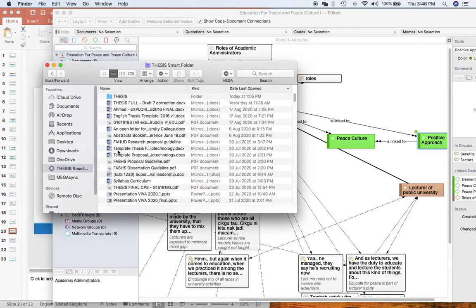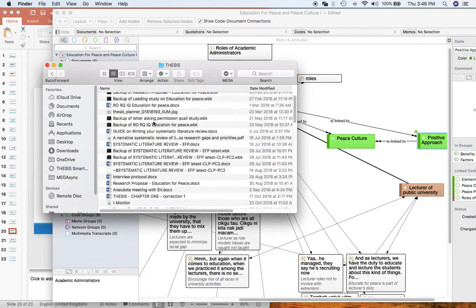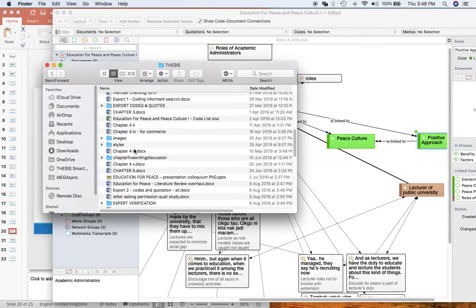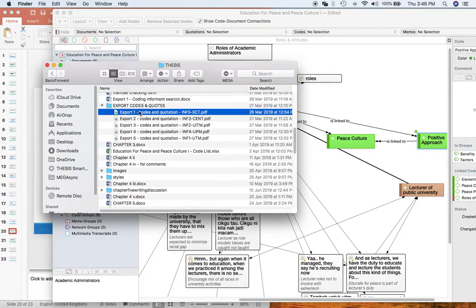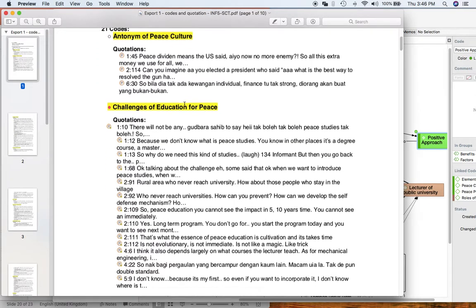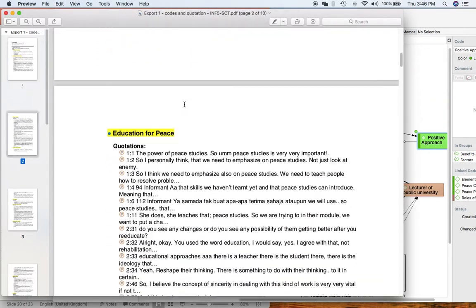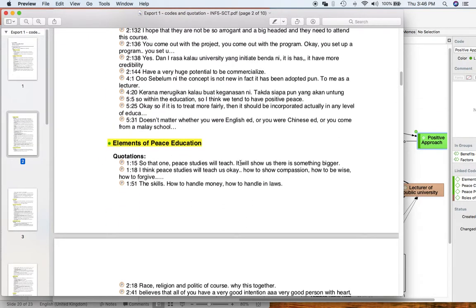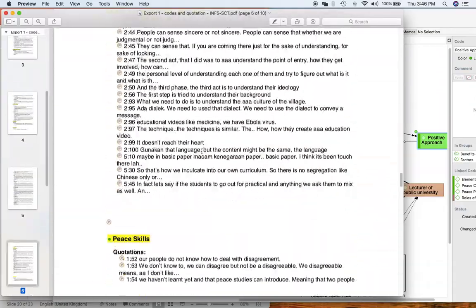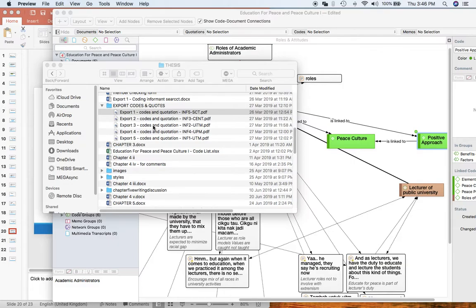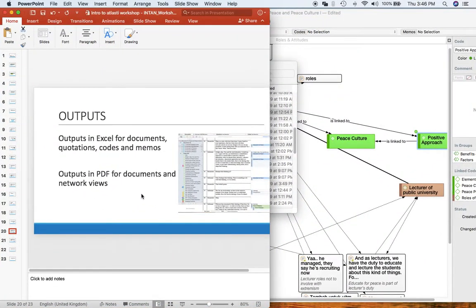Let me show you some of the end product of my own transcription. It will be like this. You can choose the quotations and the coding that you have made, and it will list down all the data here. So that is on output.